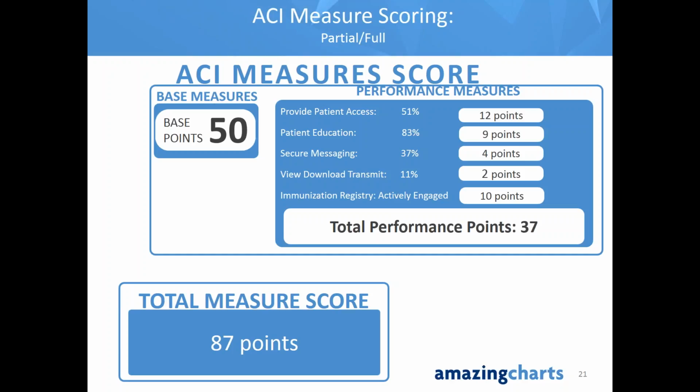Next to each measure is the percentage reported from your MU wizard: 51, 83, 37, etc. All right? Take the first one, for example, provide patient access. You got 51%. It's worth 20 points. Because it's worth 20 points and you're in the 50% range, and that category runs between 50 and 59, you earn 12 points for that measure.